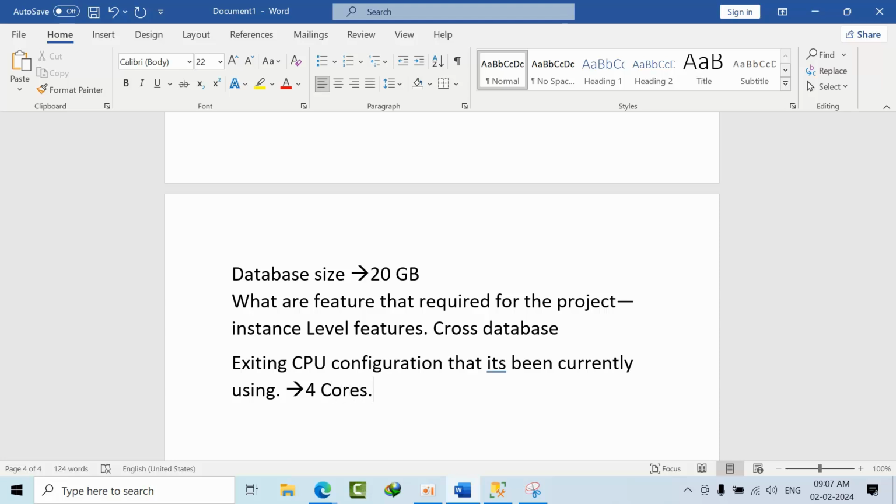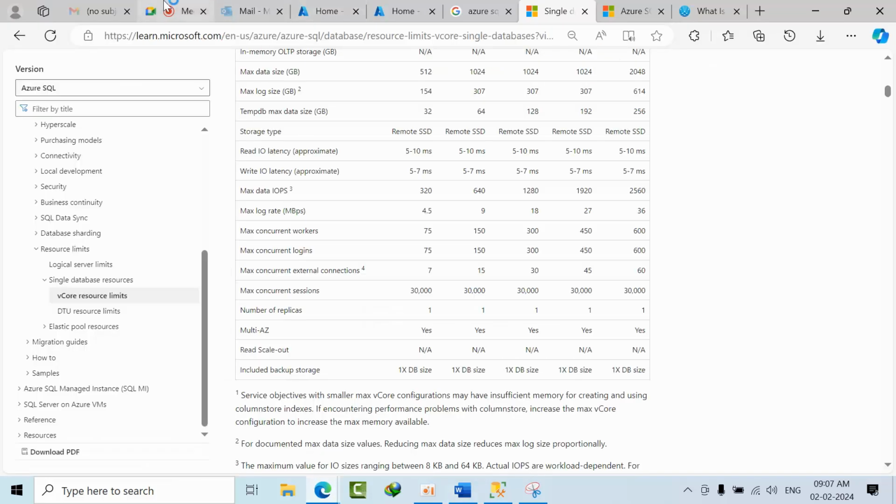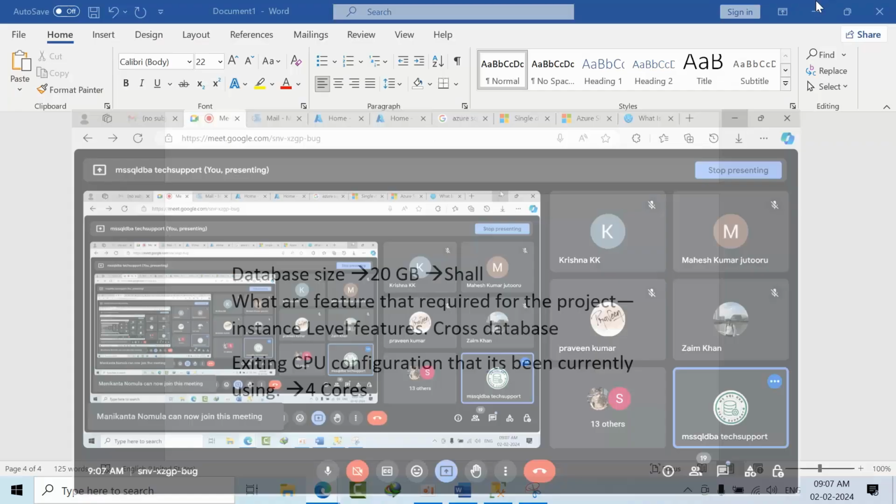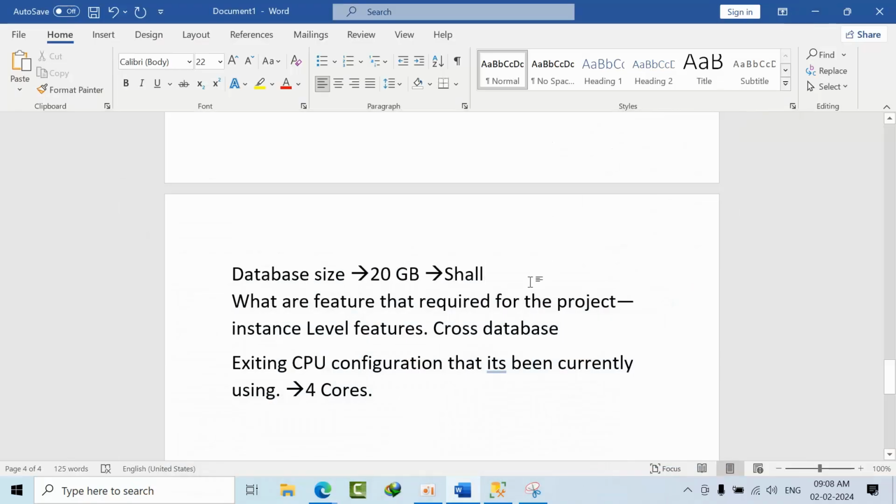Now you tell me, shall I go with the basic tier here? No, you cannot go with basic. Okay, so now I have to go with the standard only.